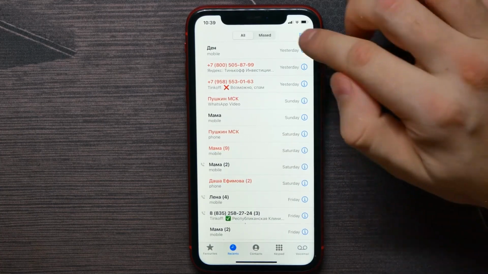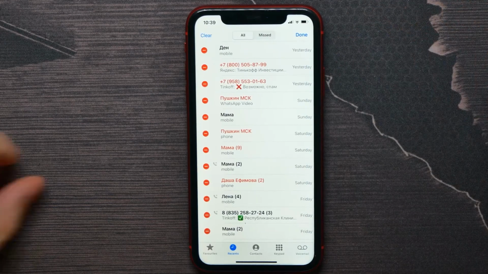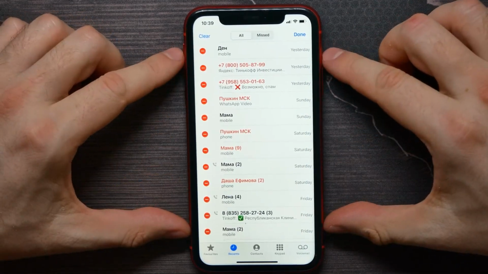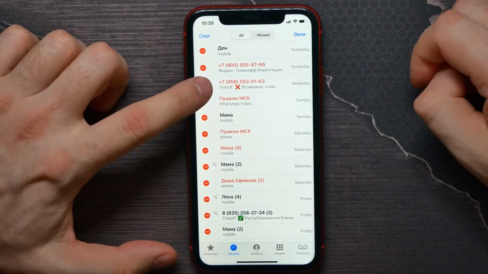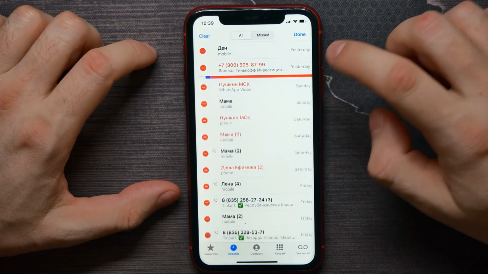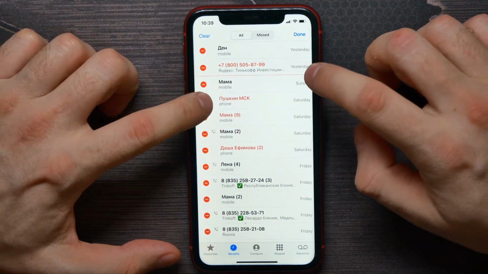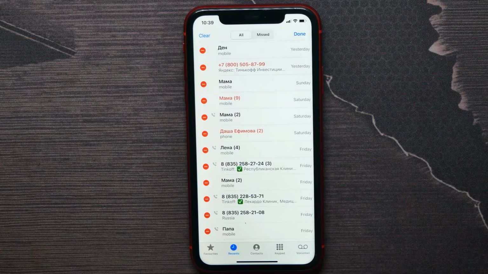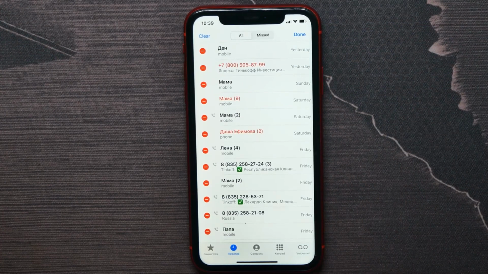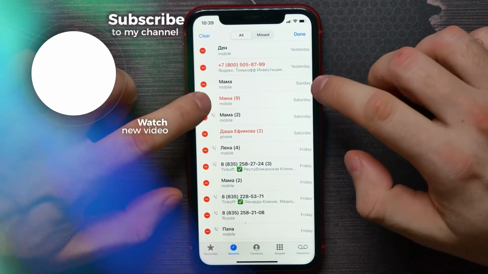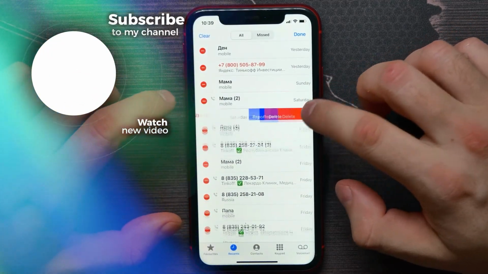Now also you can hit on edit, and now there you can delete those calls by hitting on that minus sign and hitting on delete, minus, delete, minus, delete, and in that way you can delete any calls that you want. Unfortunately there is no delete all button here, but you can delete recent calls in that way.